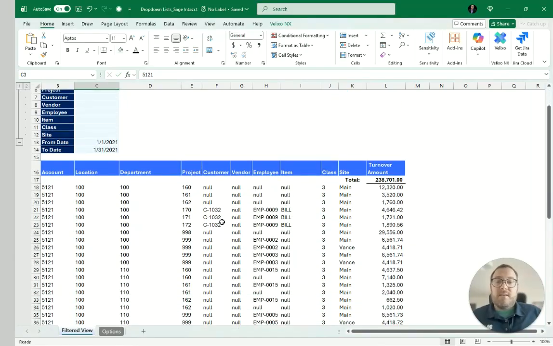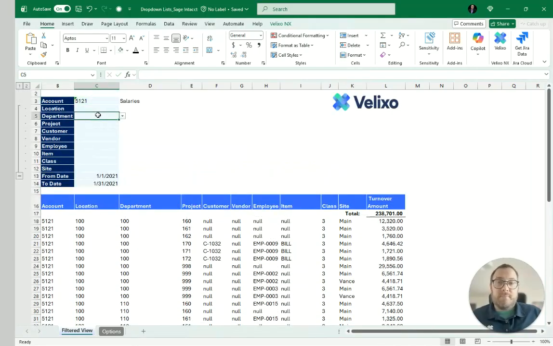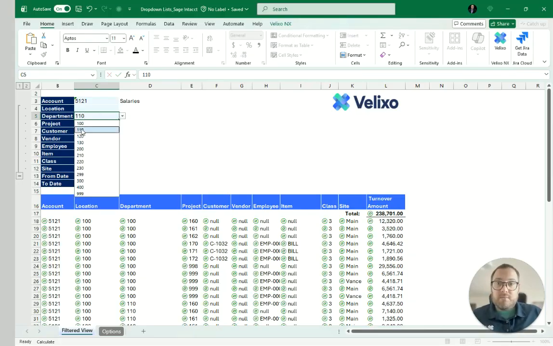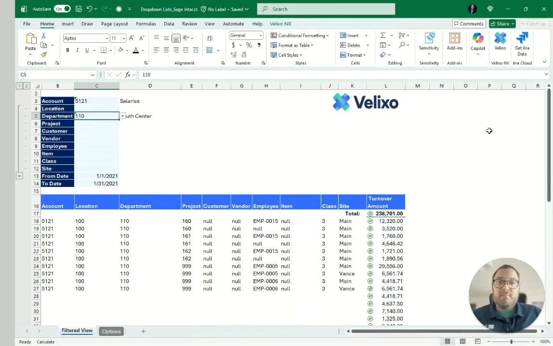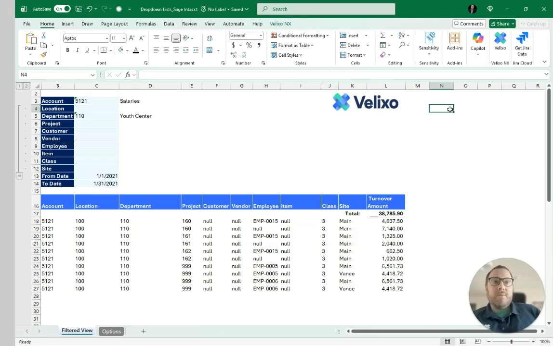Maybe I only want to see the activity within a certain department code. Notice these are drop-down menus. I can make that selection. And again, the information refreshes. How do we do something like that?